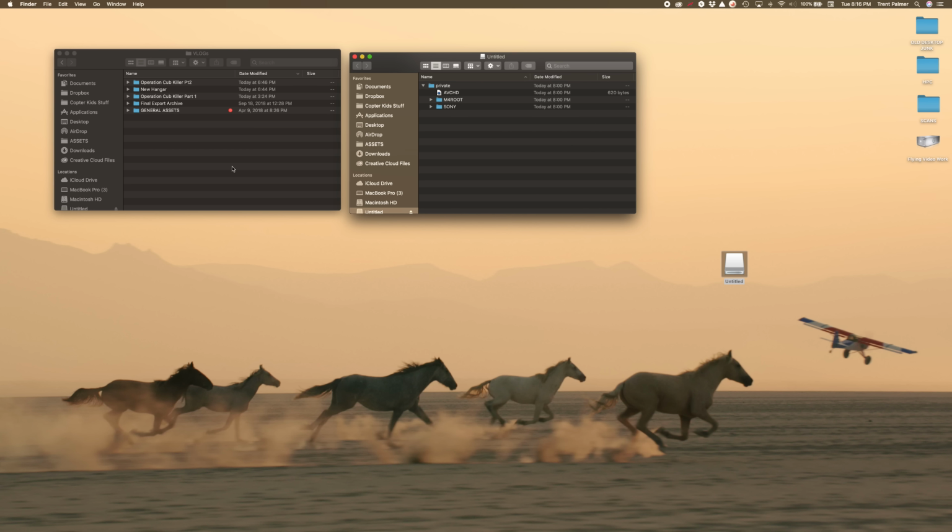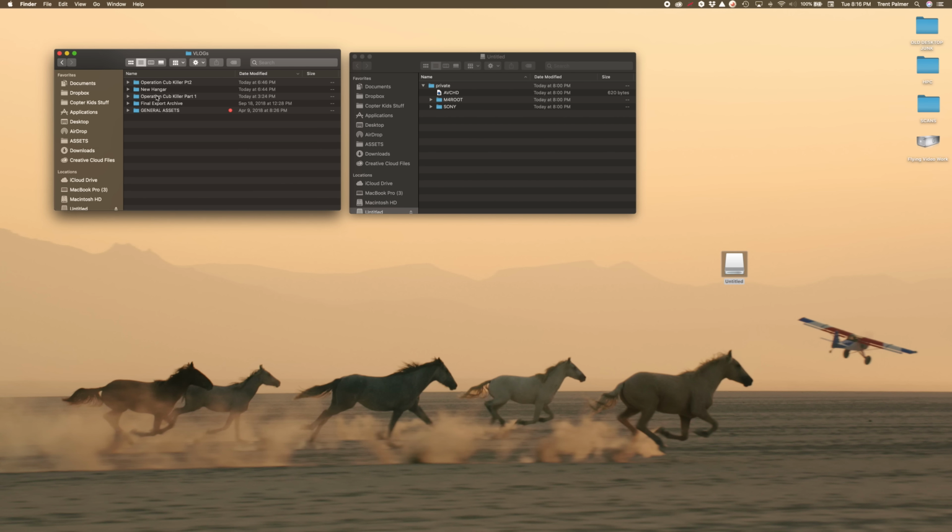So before I start transferring over any footage, I just go ahead in my folder that contains all my subfolders of projects. I'll go ahead and create a new folder by hitting Command-Shift-N, or you can right-click and hit New, and I will rename that folder whatever the project is. This one I'll just name How to Edit.